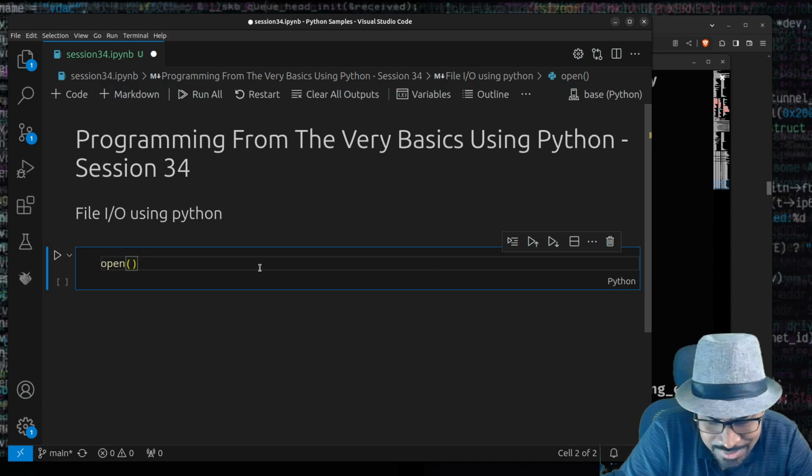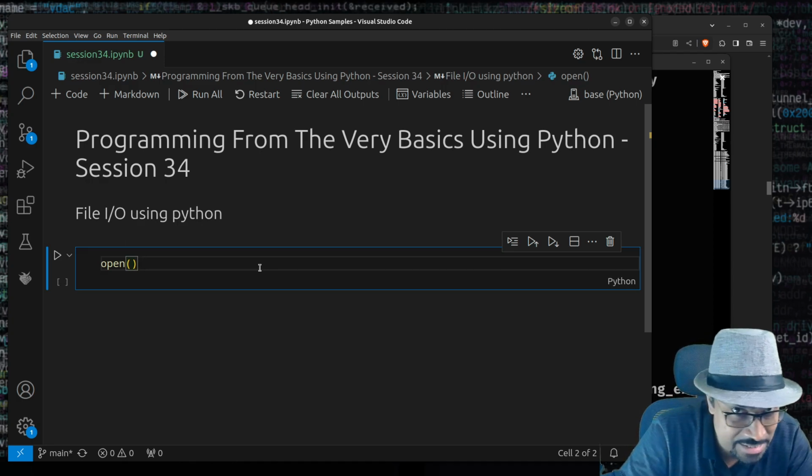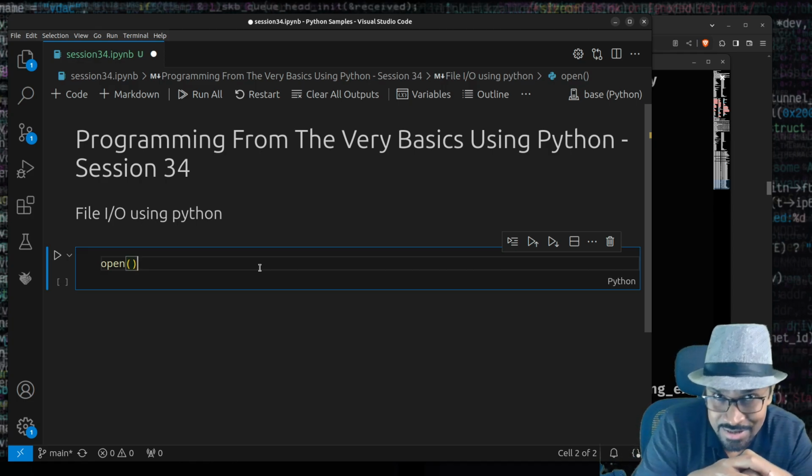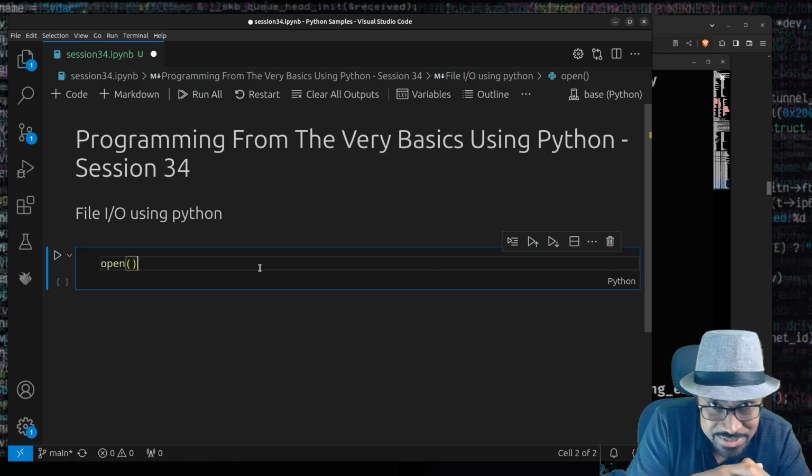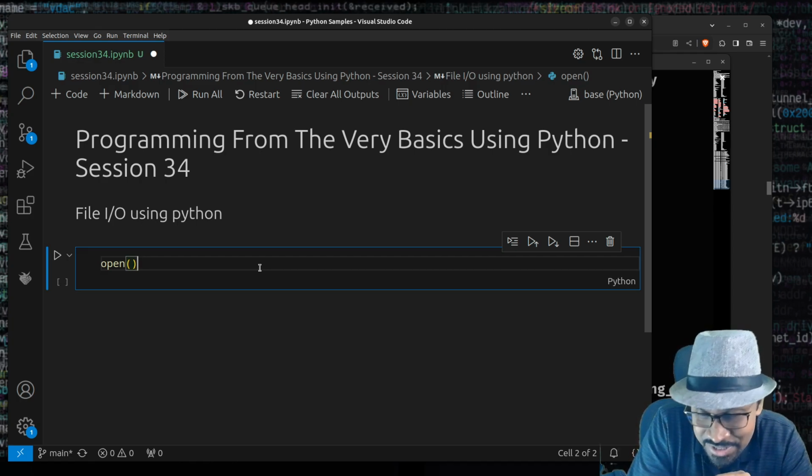Now, what is the difference between binary mode and text mode, if you might ask me? If you open a file in binary mode, whatever data you read would be in bytes format. I talked about byte strings. If you have skipped that, just go and look up the session where I talk about strings in Python, bytes versus strings.